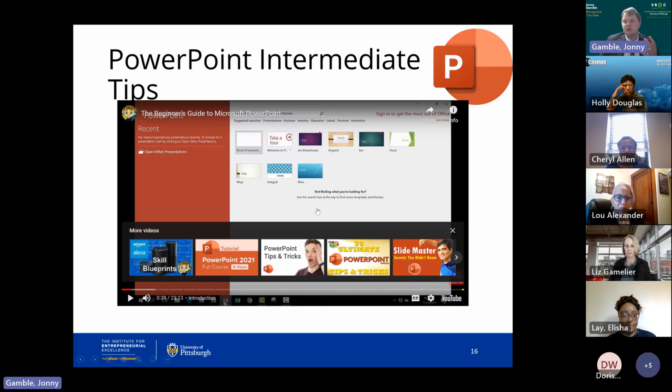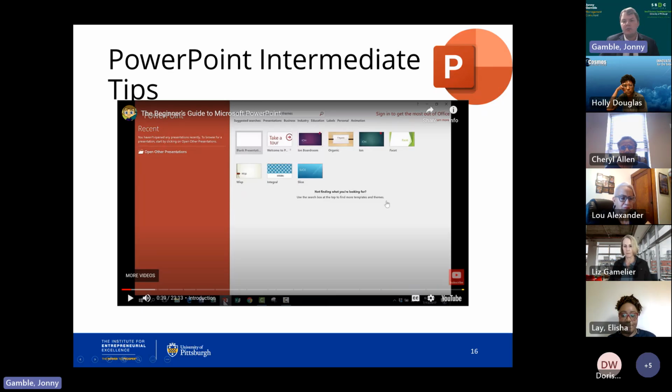So if you're really having trouble trying to get something to display on PowerPoint, then it doesn't ever hurt to go to Google and see if anyone else has had a similar issue, see if there's any solution out there.